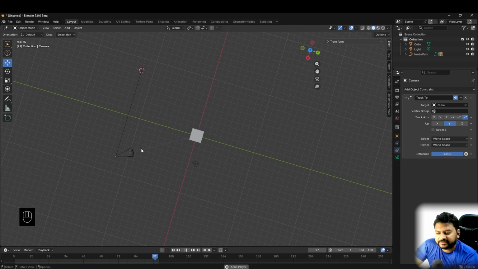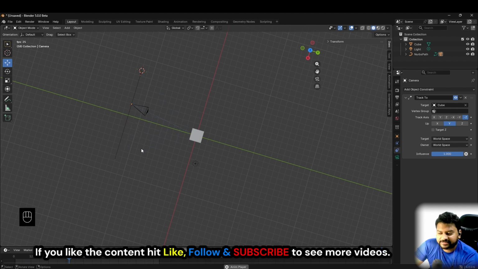You can add more cameras, make them focus on different objects, and a lot of other things. So that's all for this video.